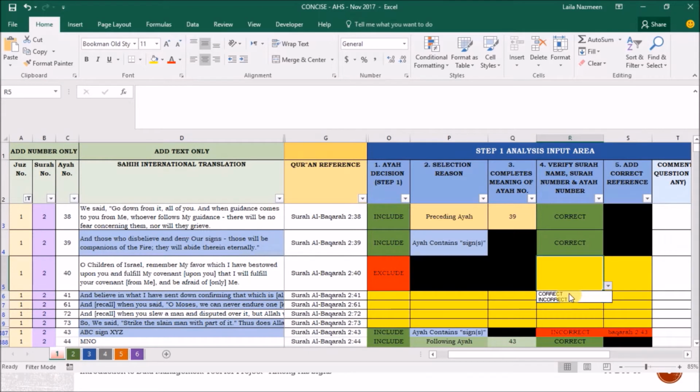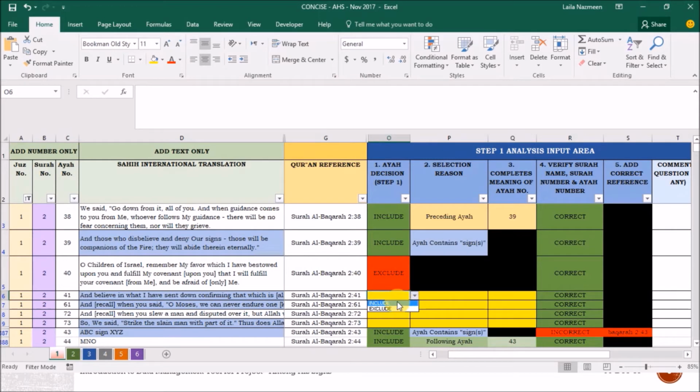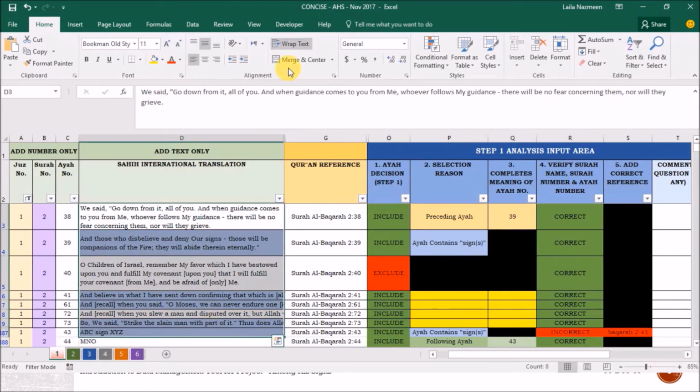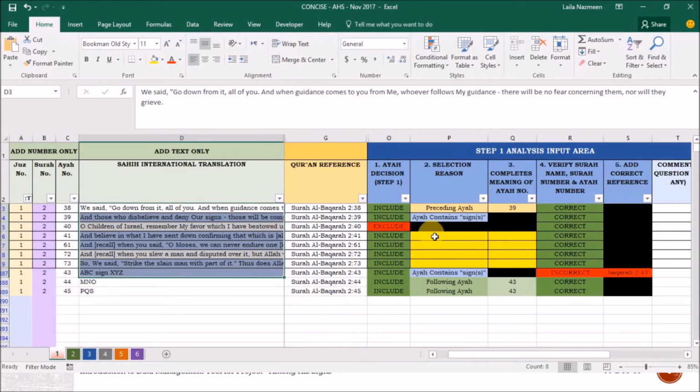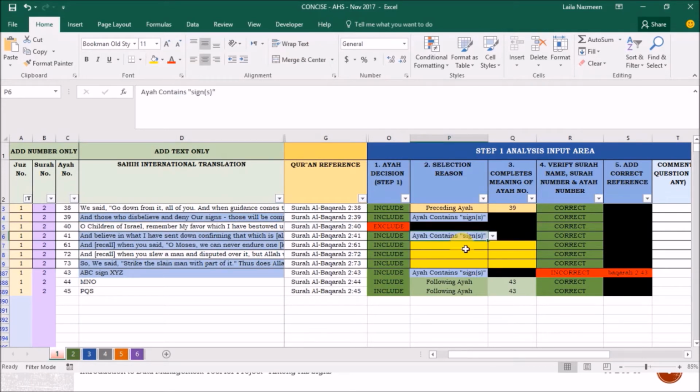Suppose it's correct, let's assume all of it is correct, and you're including all the others as well. You feel that all of that met the criteria. All right, let's keep it unwrapped for now. And then you have the reasons here as well. This contains the word sign, and this is actually the preceding ayah, and this contains sign. This is the ayah that completes the meaning for ayah 73. All of that is there, so it turned pretty colorful, right? So this is how it's going to roll.